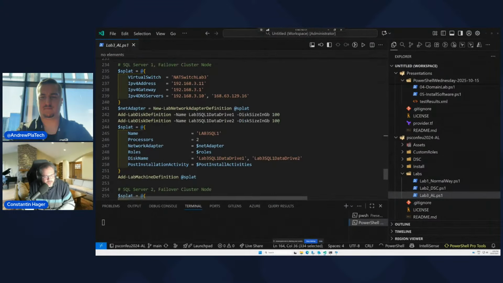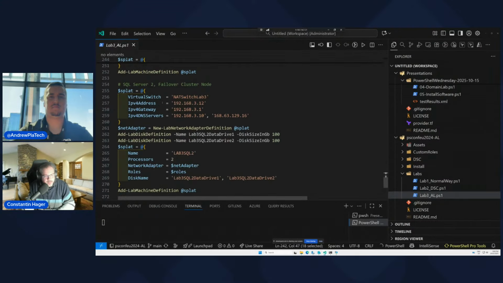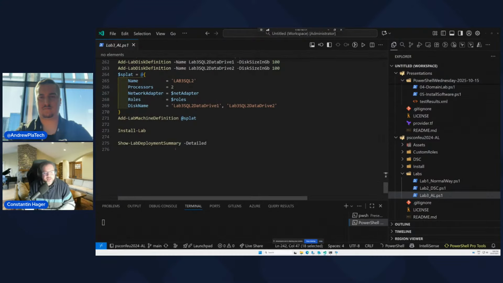Then you have here the option if you want to add some disk definitions. If you want to create some data disks, you just have to provide the disk name parameter with the names of the disk definitions that you need. In my case, I need the second failover node, and then I install the lab.